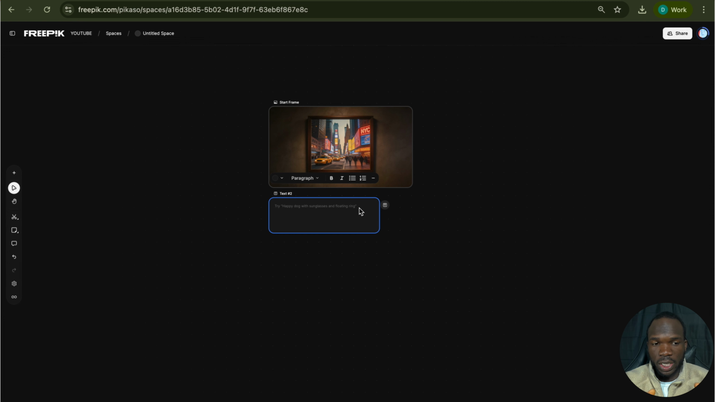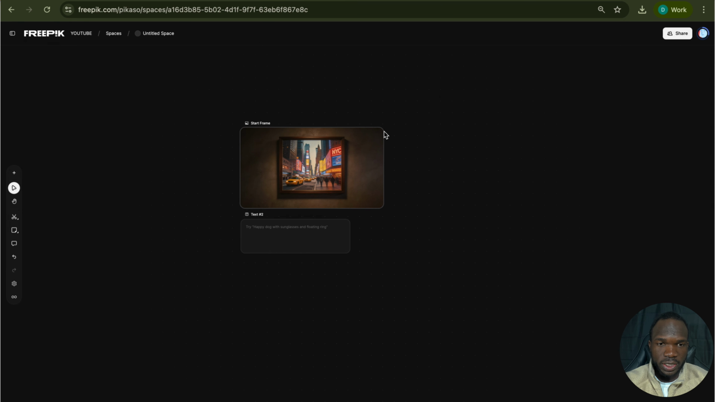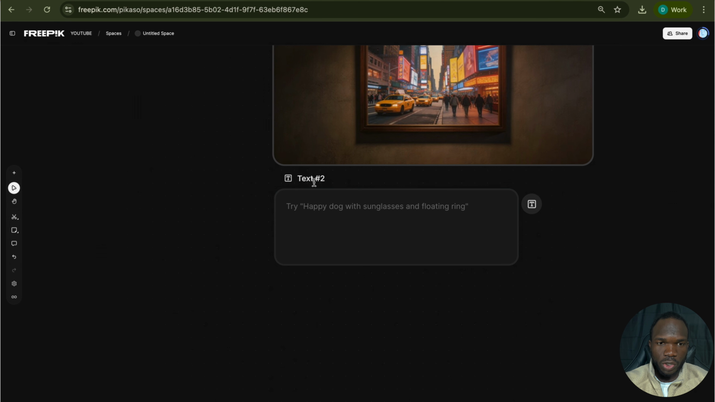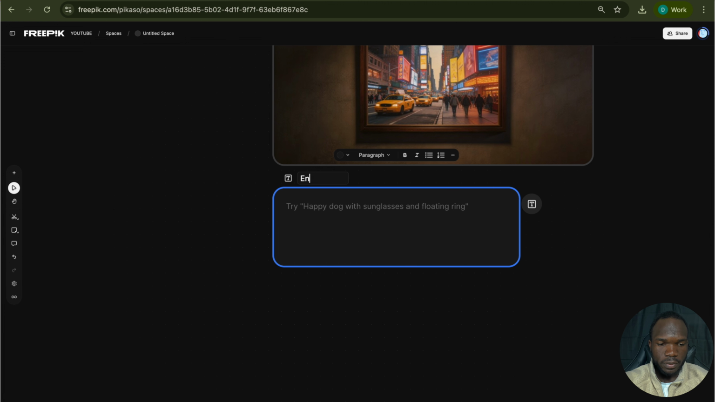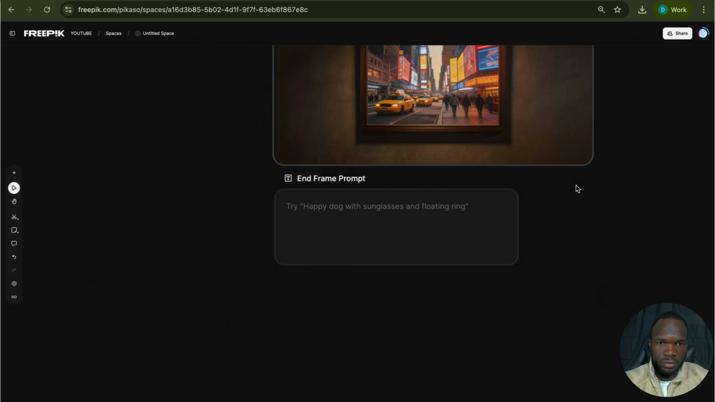In other words, I want the image generator to take the same perspective from the mural, but turn it into a real life Times Square. I'm not asking it to make a completely different image. I'm asking it to preserve the perspective and composition, but upgrade it into a cinematic real world scene. And to generate that, we're just going to link this to another image generator. So I'll rename this to end frame prompt. And there we have it.